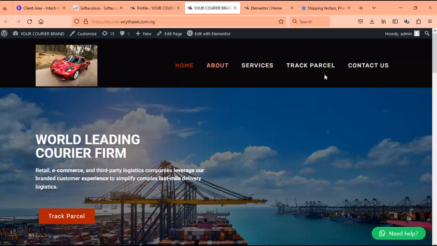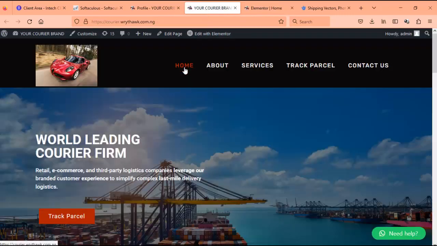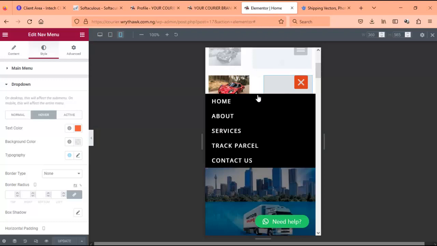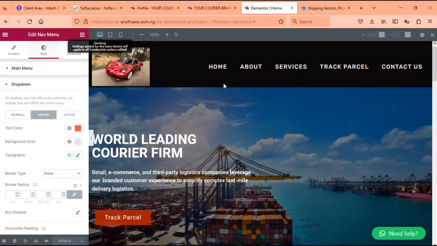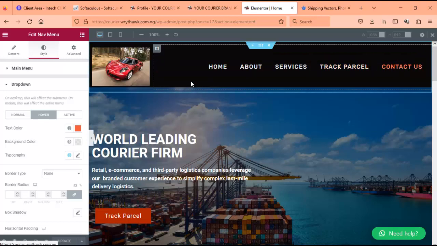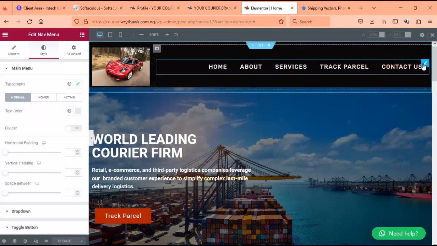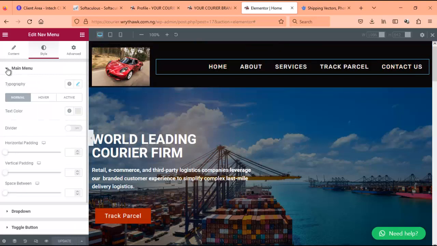So when you go to desktop, this is it. Like this one is looking a bit too dark, so I'll make it a bit lighter. All I just need to do is go to desktop. Then the main menu is what we are showing, not drop down. So we edit the main menu. So we go to main menu, edit.